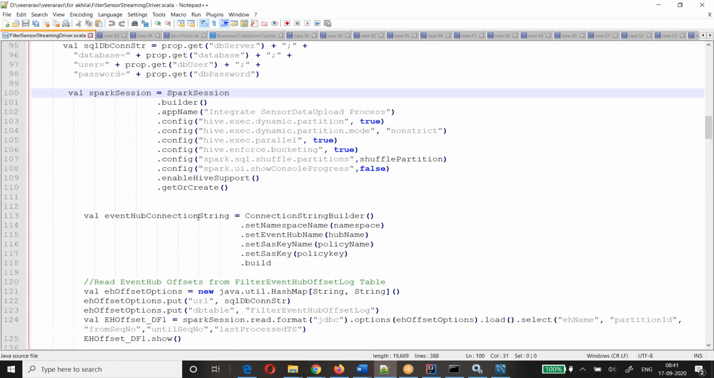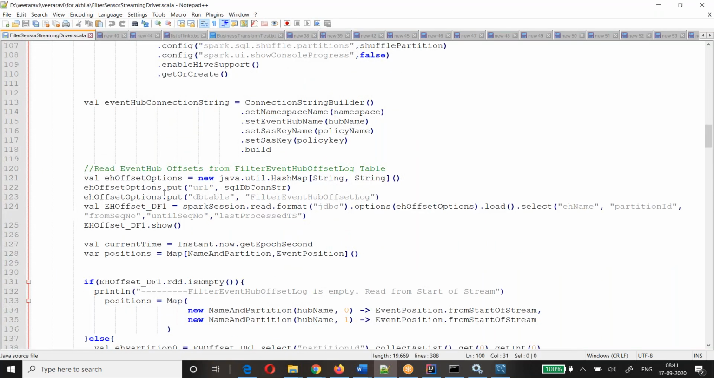Start session, database name, spark.reader format options, load dot select only. What are the columns you want to select? Okay, then you can apply. Is the dot select on top of the data frame? Okay. And you can write your dot where condition and all other stuff you can write.